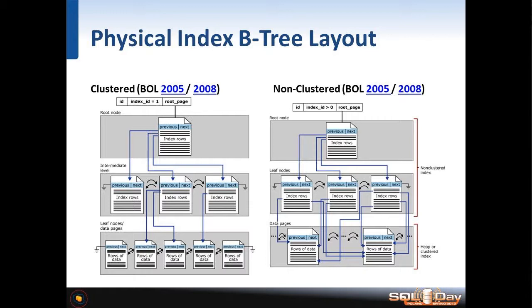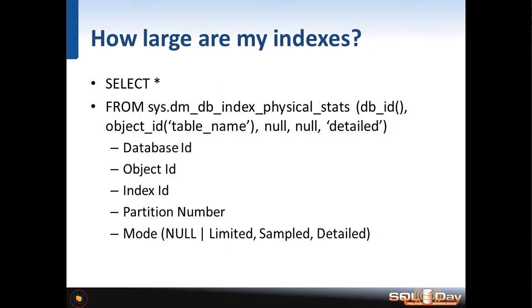Question I get asked a lot, how big are the indexes I'm dealing with? sys.dm_db_index_physical_stats is going to tell you this information. It accepts 5 parameters: database ID, object ID, index ID, partition number, and the mode that we're working in. The default mode is limited. I would recommend using limited almost all the time.